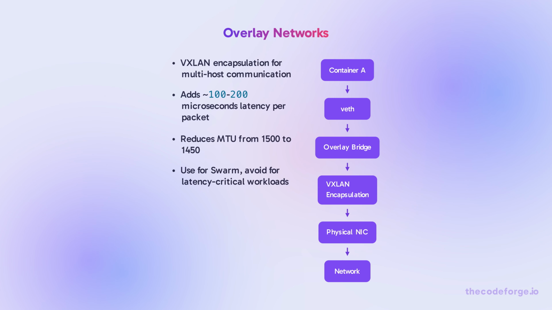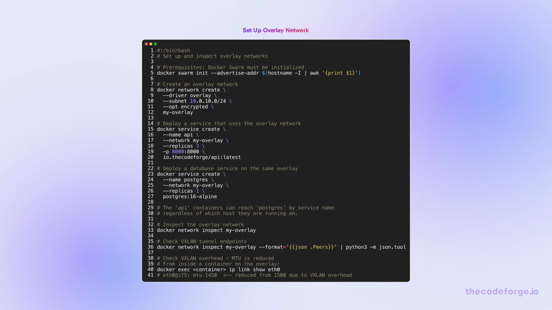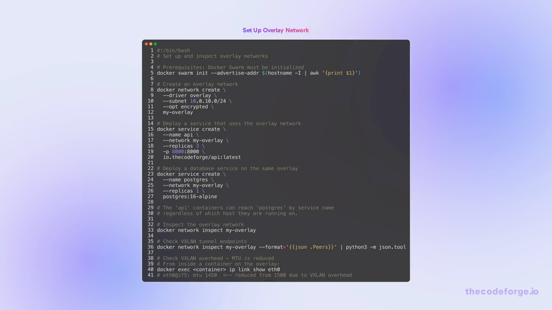Overlay networks extend Docker networking across hosts using VXLAN tunnels. They encapsulate layer 2 frames in UDP packets, adding overhead. Use them for simplicity in Swarm, but avoid them for latency-critical workloads. Initialize Swarm, create an overlay network, and deploy services. The overlay network allows containers on different hosts to communicate by service name. Note the reduced MTU, 1450 instead of 1500, due to VXLAN overhead.